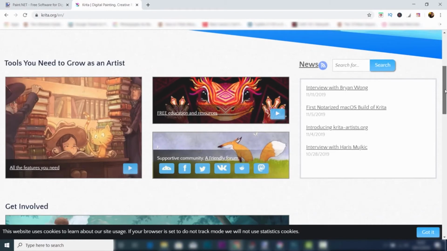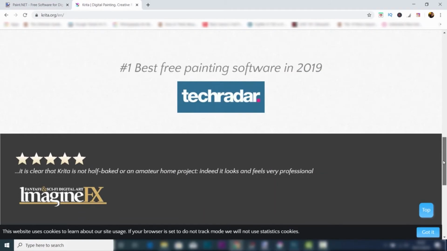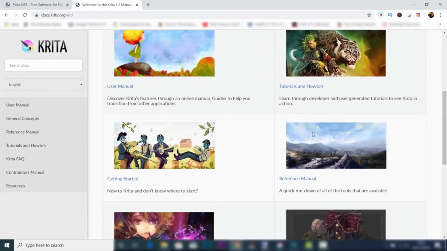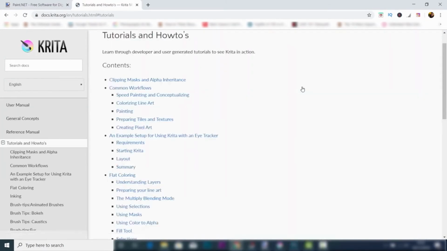Now, don't just take my word for this. It's actually been voted number 1 by TechRadar as a painting program in 2019. There's actually a Learn tab at the top on the Krita website, and you can go into tutorials and how-tos to find out exactly how to use this software. It's available to download for Windows, Linux, and Mac.